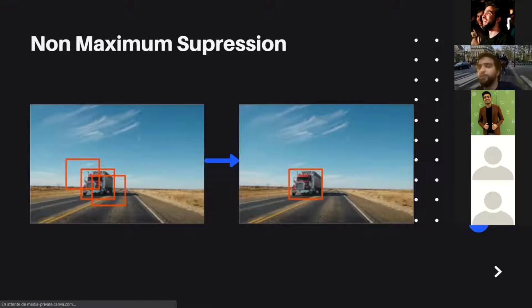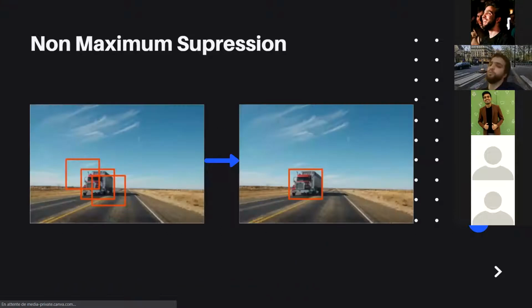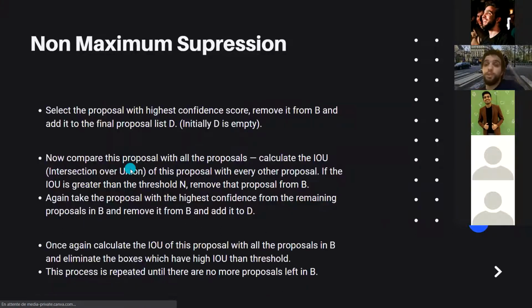But in general, what it's trying to do is it will take the prediction with the highest confidence score, and anything that is overlapping with it or has a high overlap with it will be ignored. How do we measure the overlap between the different predictions or the different proposals? By calculating the intersection over union between the highest confidence proposal and everything else that exists in the predictions of the model.